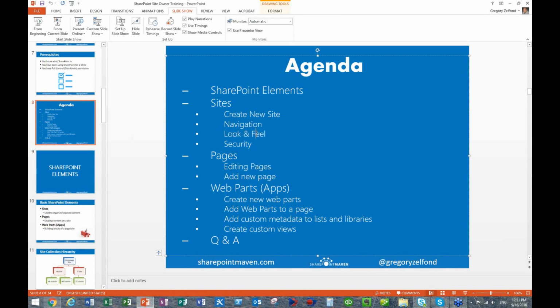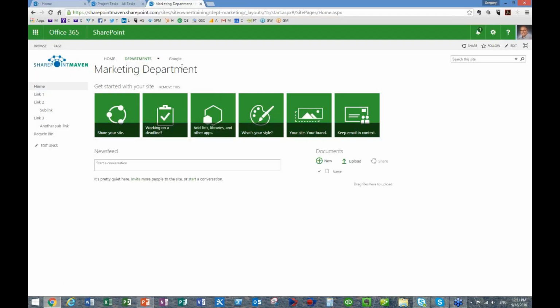All right, so we just covered look and feel. Let's now talk about security. About half of the questions I got so far were about security, so let's talk about security, a very, very important topic. We created this site, and we really didn't do much on the security side. We told SharePoint, let's leave it alone, let's not worry about security.